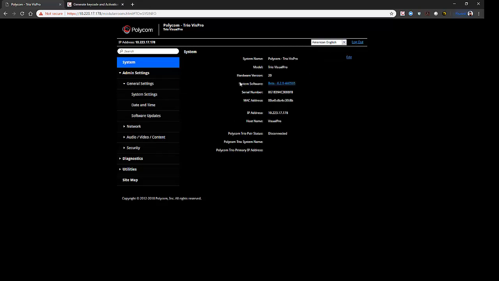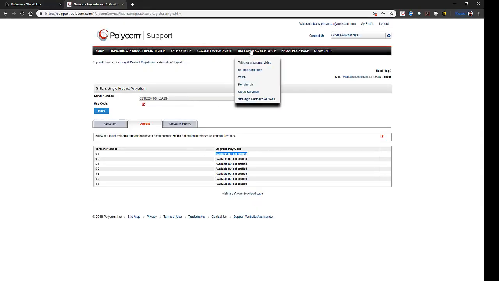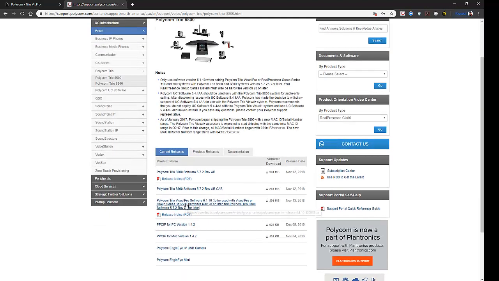So again, this wraps it up. We've got a 6.2 update. We showed a license process and the upgrade process. 6.2 will release sometime here in the near future. You will find it on this page where you can get your key code. The code itself will be back under the Polycom Trio site, in this case, listed right here.